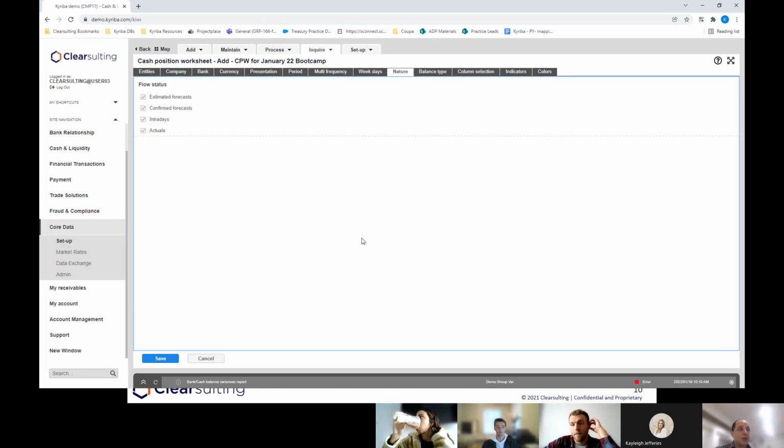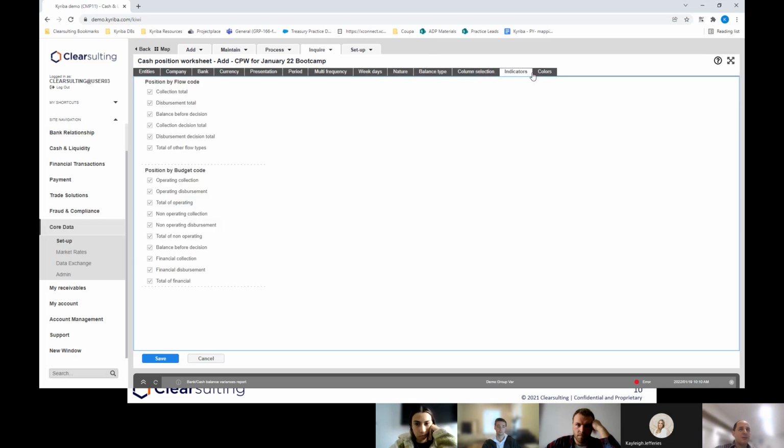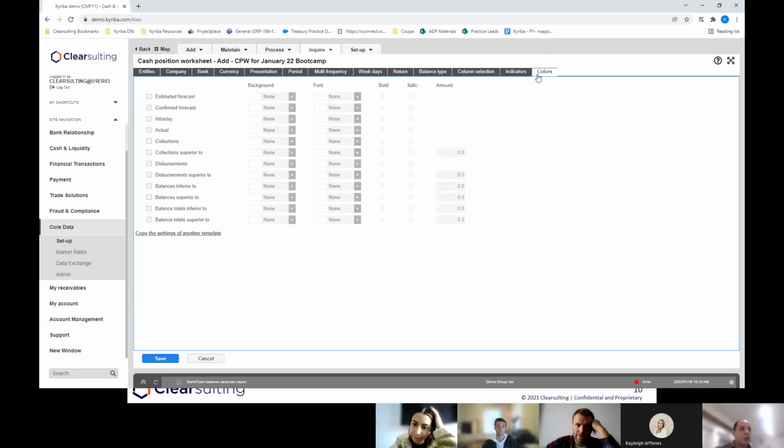Nature, what do we care about right now? Actuals. So let's turn these off. We could actually keep intradays on for a minute because I'm going to show you what they look like. And everything else you can just leave as is, or these two columns. Colors I also recommend leaving off.